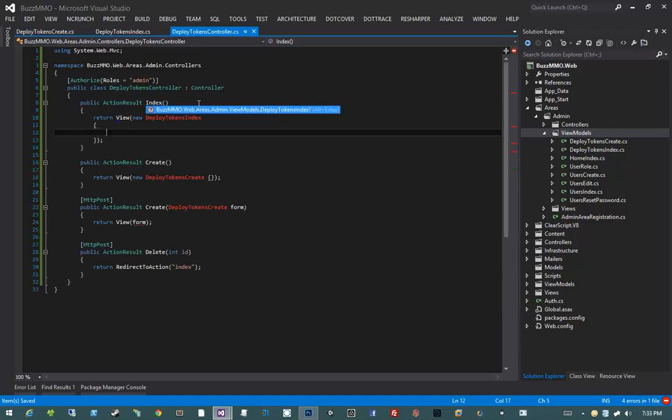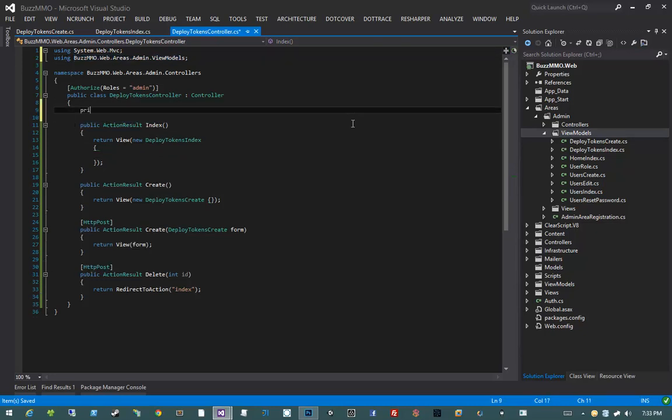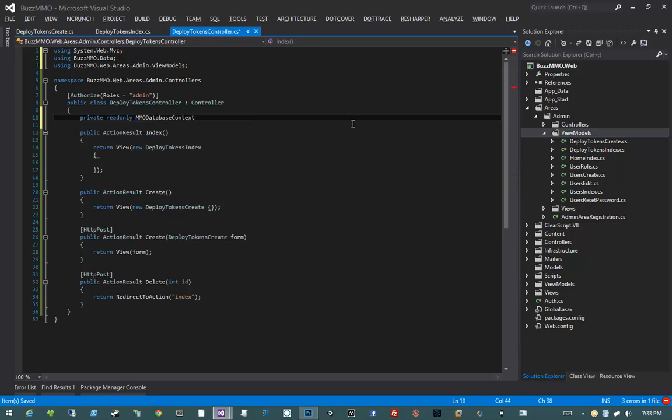I'm going to go ahead and finish up the controller before we do the views. Because this is such a simple system, we can go ahead and just finish all of its logic before we write the actual front-end code that shows us our tokens. So first of all, I'm going to import the BuzzMMO Web Areas Admin ViewModels namespace. Then at the top of this class, I'm going to say private readonly MMO database context database equals new MMO database context, so that we now have access to our database.